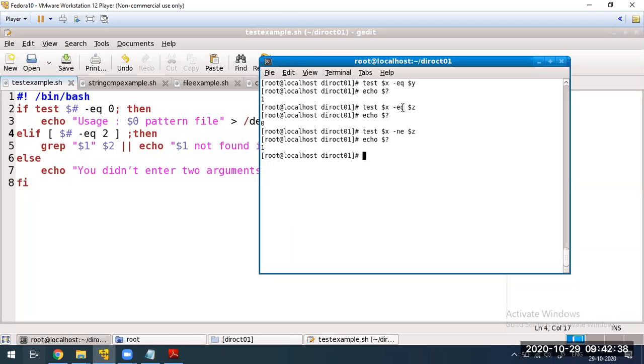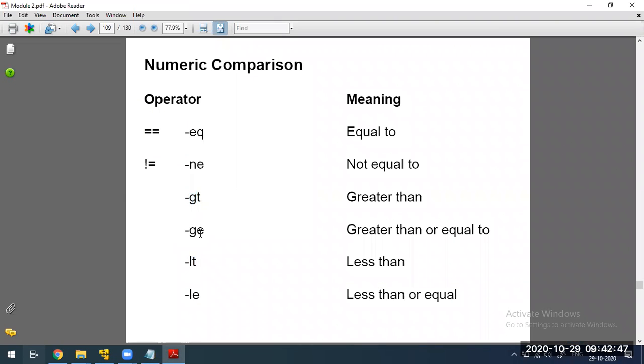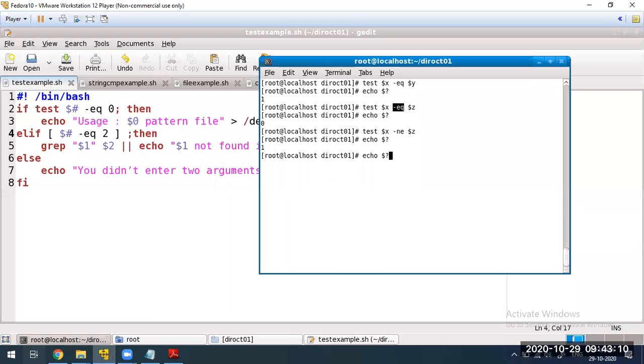In the same way, you replace this hyphen EQ, hyphen NE with so many operators, like greater than or equal to, less than or equal to. You can directly replace and check the output. Instead of running it 2 times, I have added semicolon, then echo $? In a single command itself, you can see the output also.